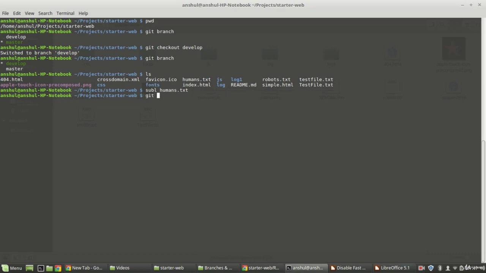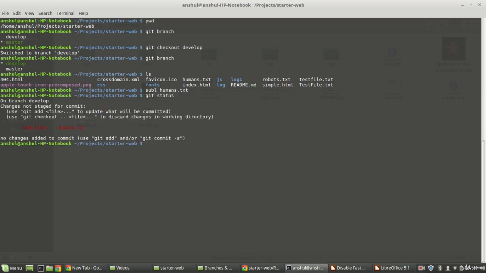Okay, git status. See, one file is modified, humans.txt. I will commit this file with git commit -am and the message changing humans.txt. I have done my changes in the humans.txt file. Again, go to Git and check out the master branch, which means switching the branch.